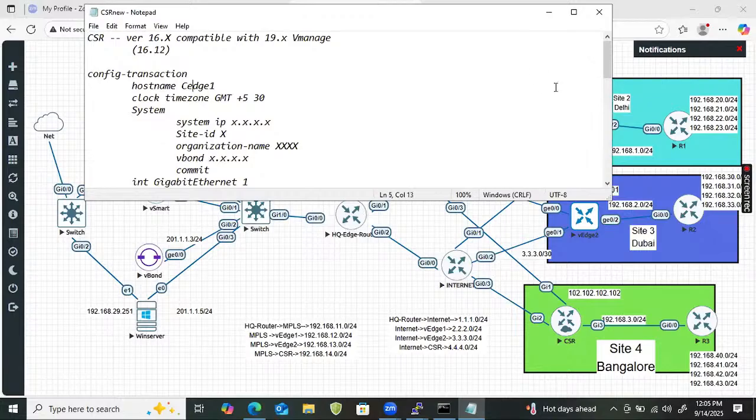So config transaction, the hostname should be Cedge1. Let me put site 4 and Cedge1. Then we have to put the clock time zone GMT plus 5:30. What is the system IP? System IP should be 102.102.102.102. Site ID is 4. Organization name, whatever organization name we are using there, NH India Lab. Vbond address is 1.1.1.3.